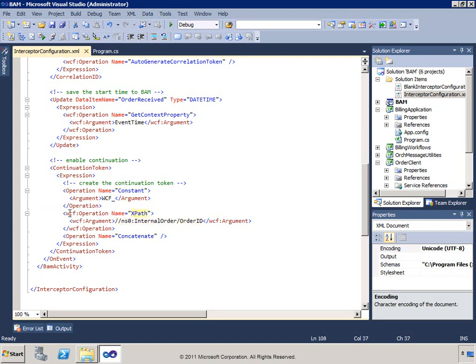So you can see here we've said WCF operation name equals XPath. We're going to go into the message itself, into internal order, and pull out the order ID. And then we'll concatenate those together. So we'll have WCF underscore and whatever the order ID is.